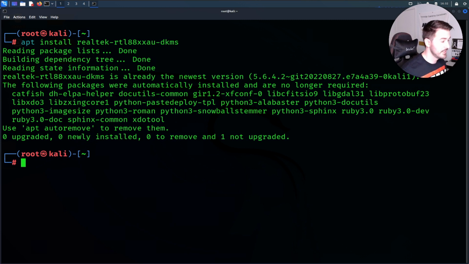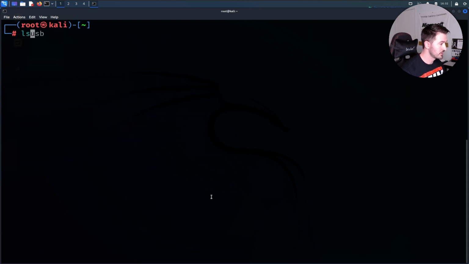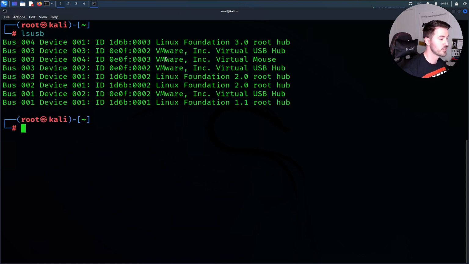We're gonna go pop that in. And we can go to control. Let's do an lsusb real quick. So it's not showing up. So if it's still not showing up, there are a few steps you have to do.